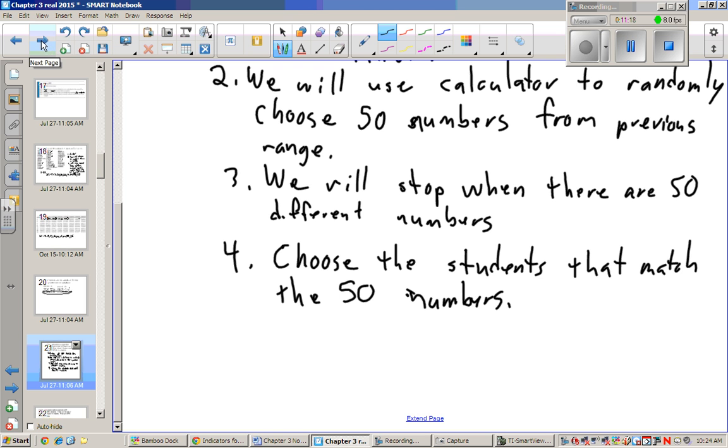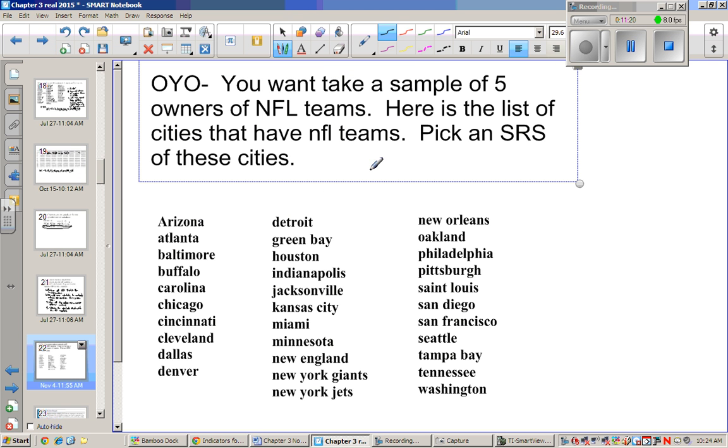All right. Hopefully that makes sense. And hopefully you can pick a random sample of 5 owners of the NFL teams. Good luck.